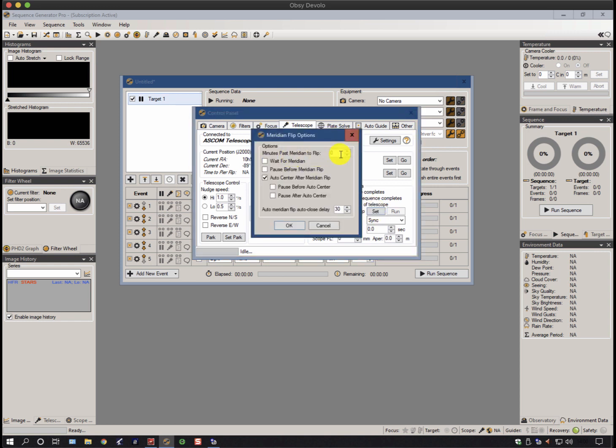So at the moment it's set to 0. Now the longest exposure I ever make is 20 minutes, so I'm going to make this 22 minutes. That's less than 30 minutes, so it'll always flip within the boundaries. It'll wait for the meridian so it doesn't accidentally flip with the weight still pointing up.